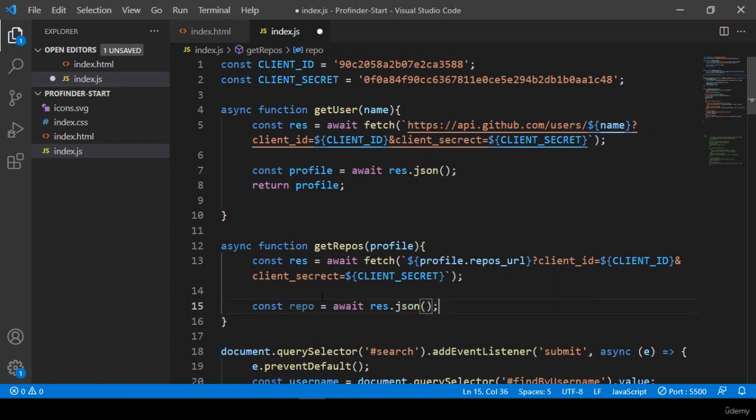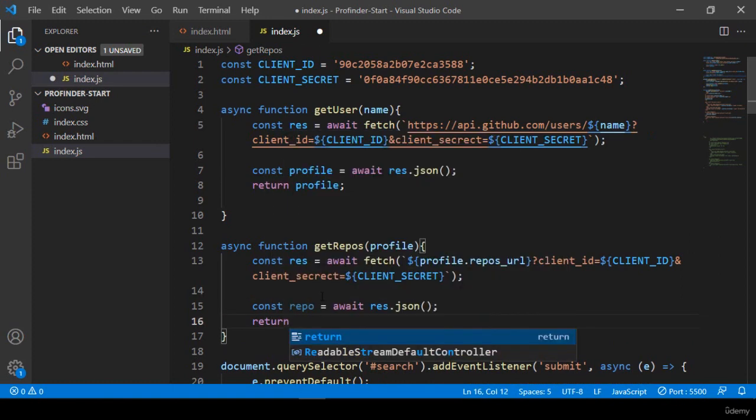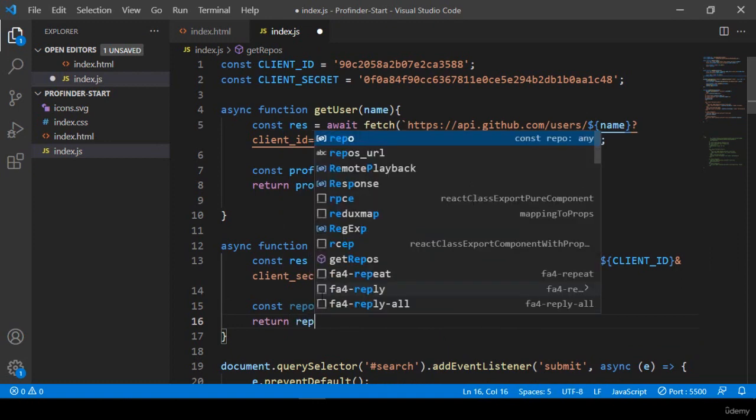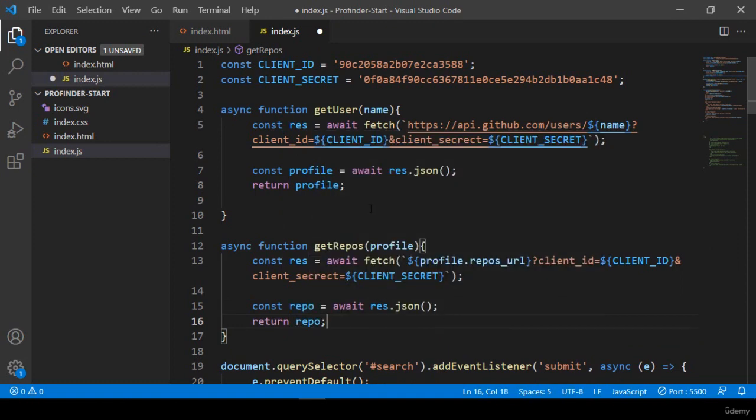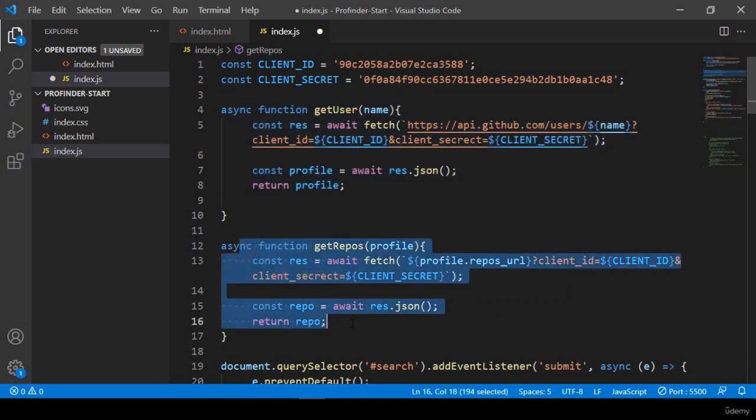Great. Same, and now I want to return it. That means I want to return this repos. Okay, I simply return it. The procedure will be just the same. Here I have already done the same things, and now I have done it here as well.